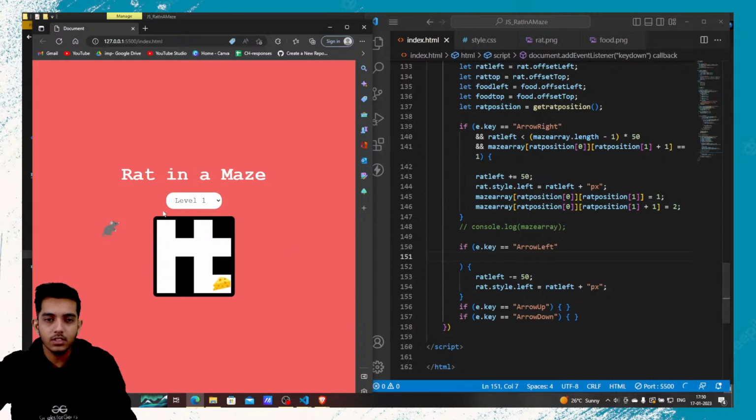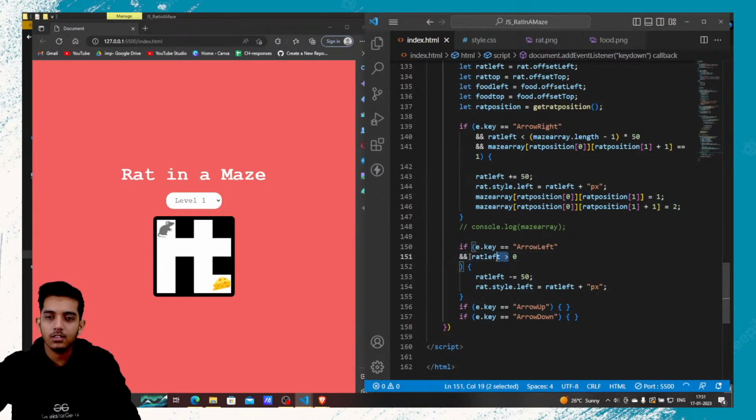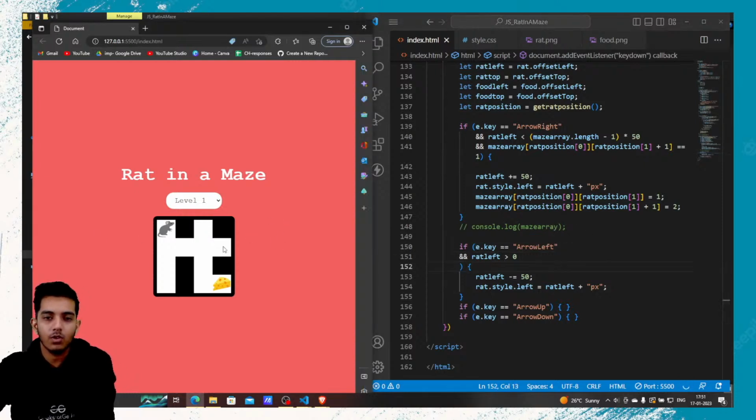Since we want the maximum of the rat to the left to be this point, this column, we can simply say that the distance from left must not be lesser than 0. Right now it's in minus from the left side of the box. You could have printed this rat left if you want. You can see that its value is negative if the rat goes outside from the left side, and this value is greater than 150 if the rat goes outside. Now let's save, and you can see the rat won't move outside this box.